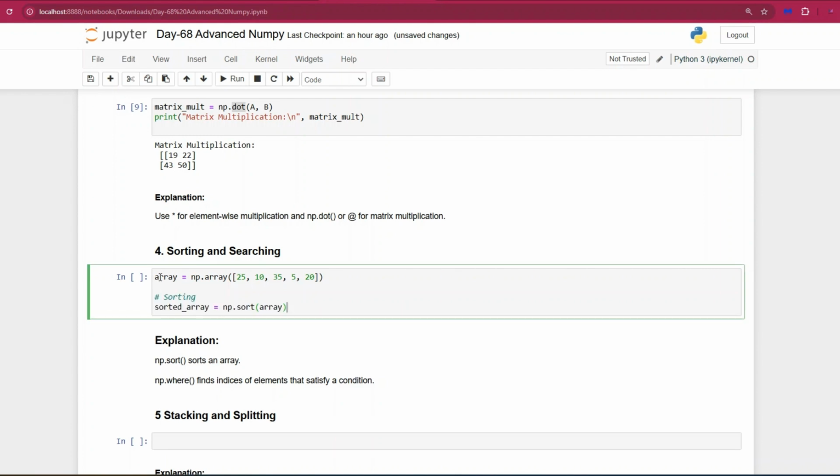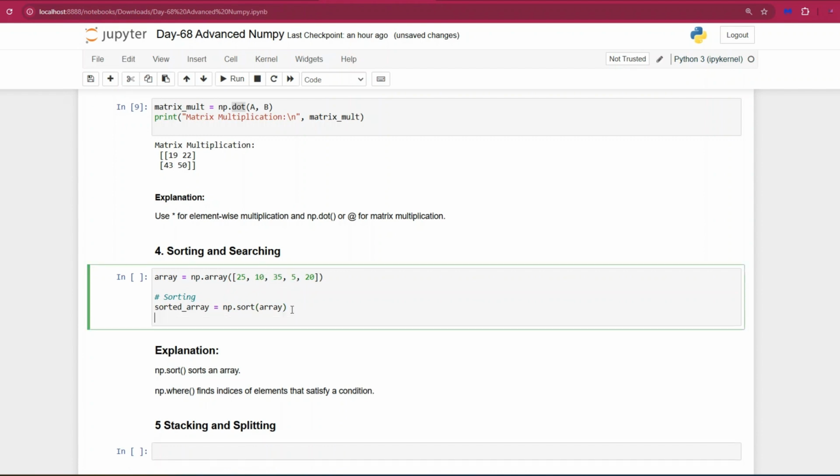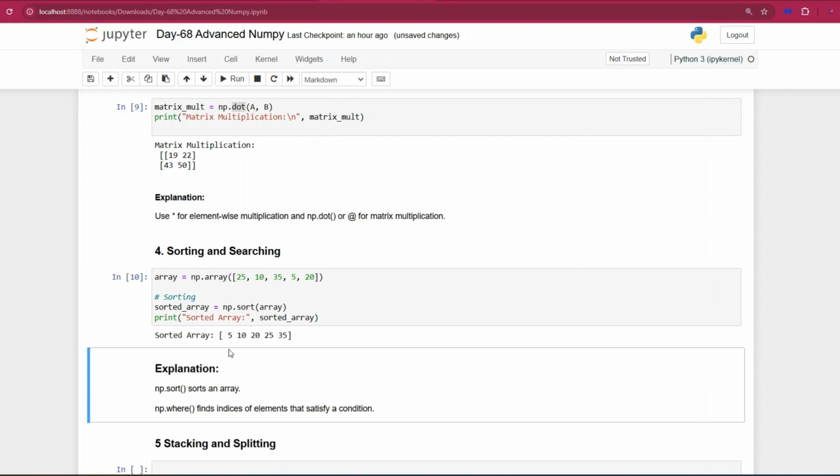I'm sorting my array. And then when I print out my result, which is the sorted array, these should be sorted. So 5 should come first, then 10, then 20, then 25, and then 35. So this is my sorted array. I run this, we have a perfectly sorted array.